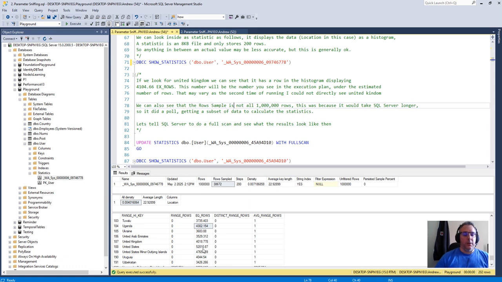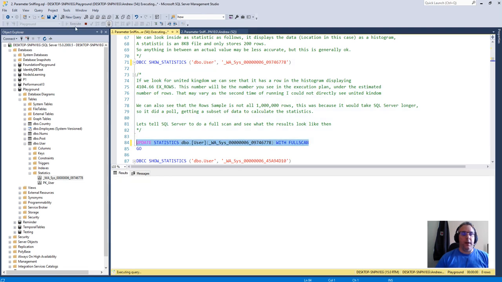So at the moment you can see United Kingdom is 4018. That's how many rows it estimates are in there based on this row sample set. We're going to rebuild the statistic, so I'm just going to copy that and paste that in there, and this is the command UPDATE STATISTICS on the users table with a full scan. So let's run that.